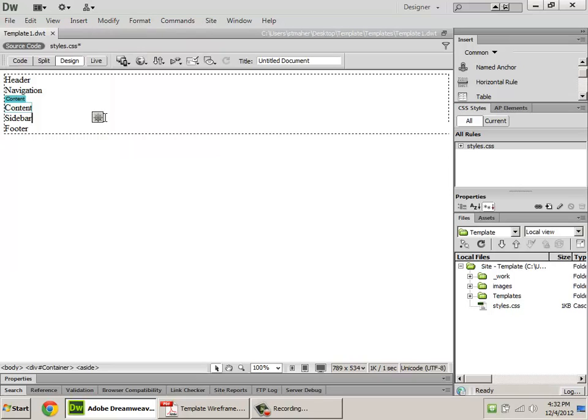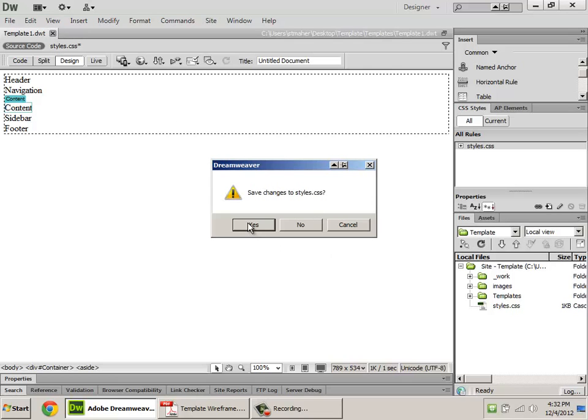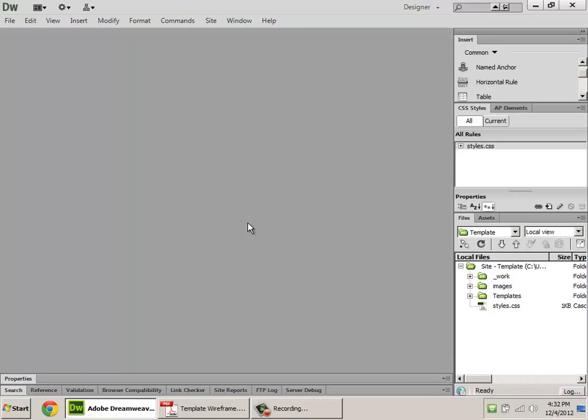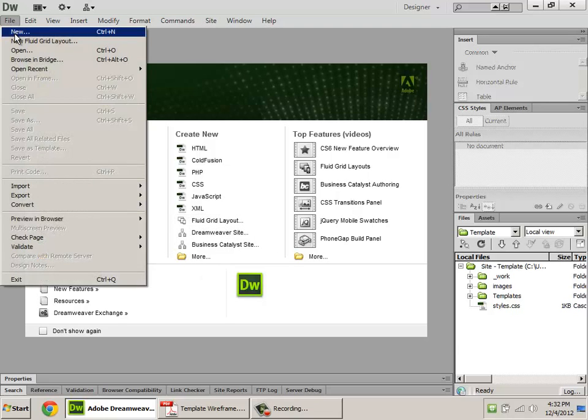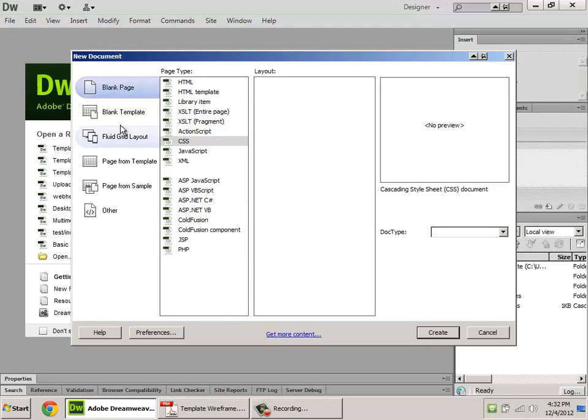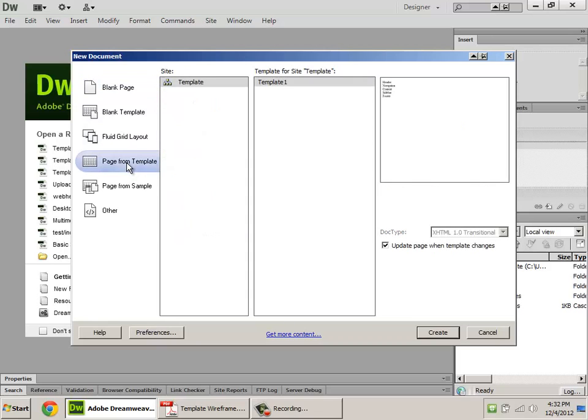Now, I'm going to make all the child pages before I do all of the design here. So to make the child pages, close out your template. Looks like I have to save my styles one last time before I do that. To make the child pages, go to File, New. There's an option called Page from Template. This middle column will give you all of the sites that you've got listed. I only have the one.